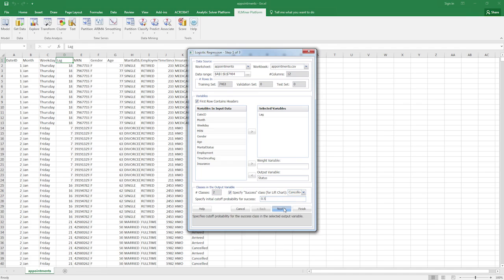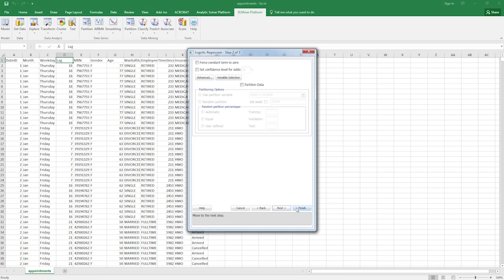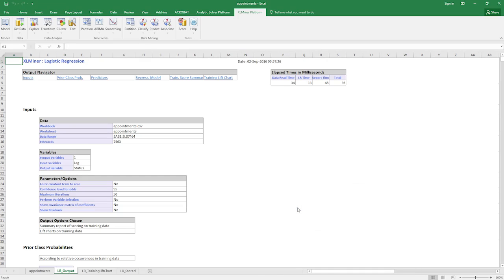Click Next, you will see a number of options. We skip them for now and click Finish. This creates three new output sheets in the Excel workbook. Let's take a closer look at the output sheet named LR Output. At the top of the window is the Output Navigator, which can lead you to different sections of the output.